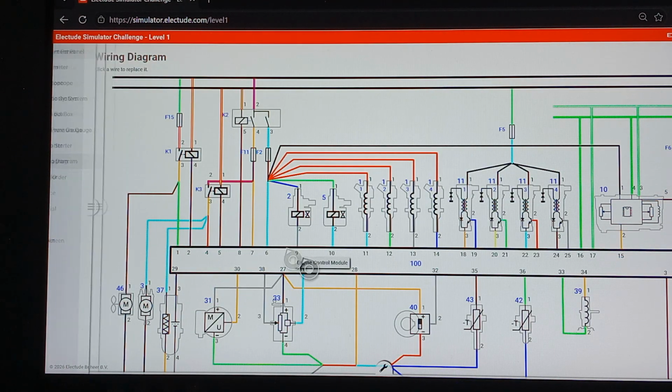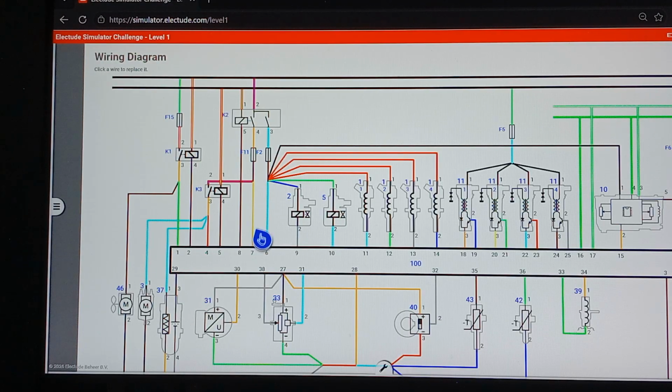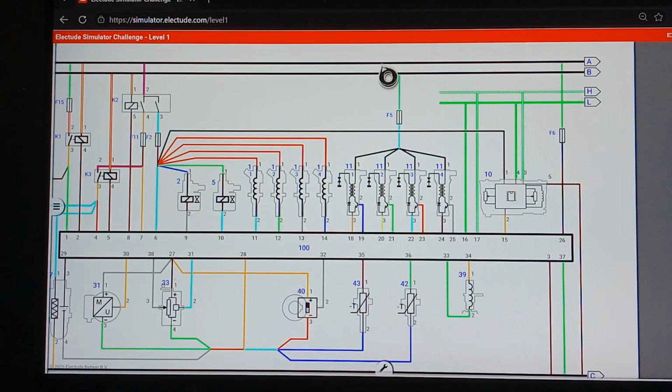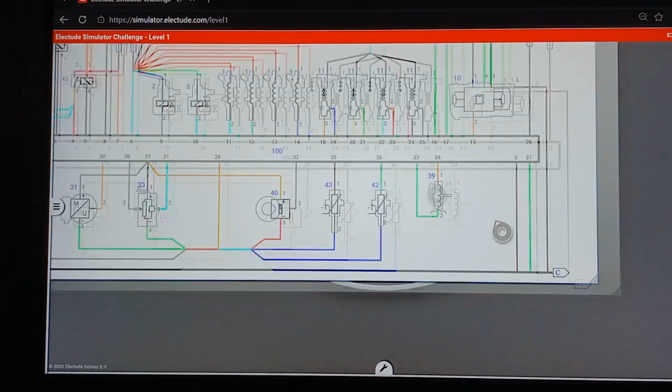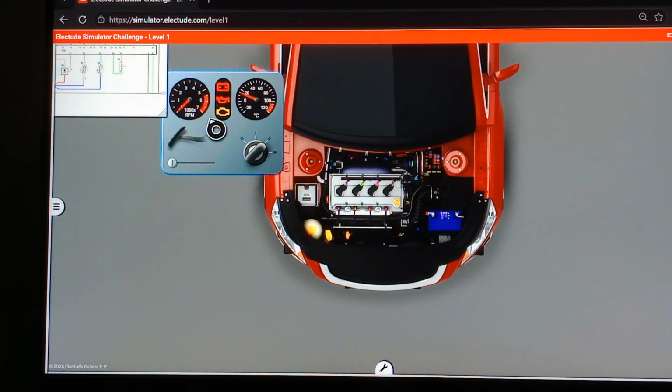Most likely, because, well, actually no. If this relay has an issue, then it could not be powering the fuel pump relay, and that's where the issue arises. So most likely we're going to start with this relay K2 because it's the one that supplies power to all the rest of them.